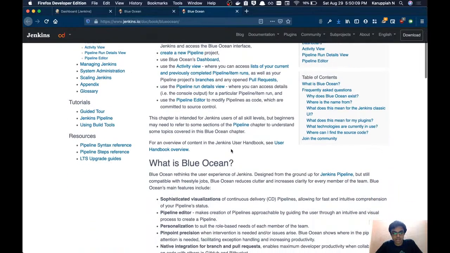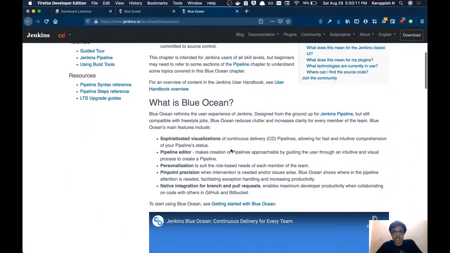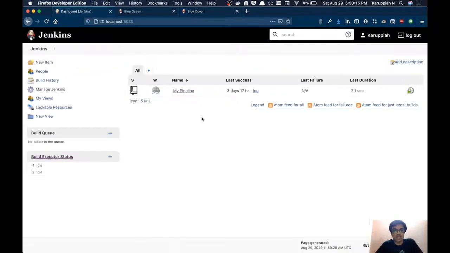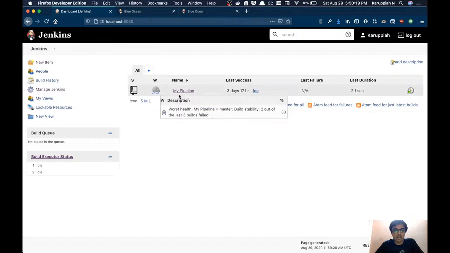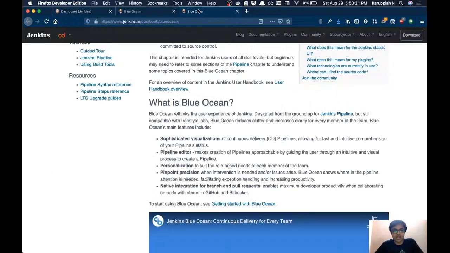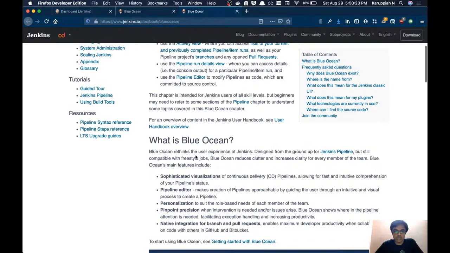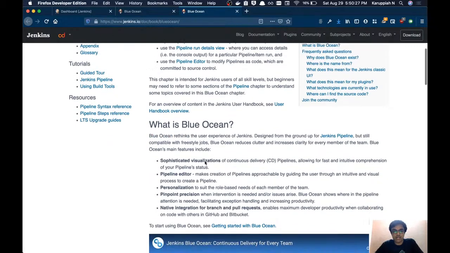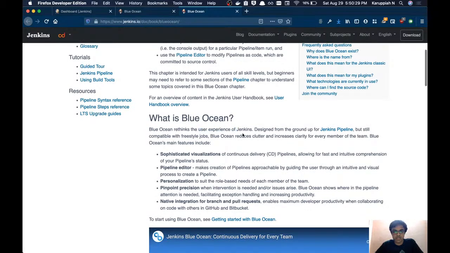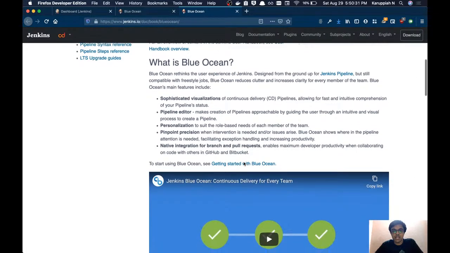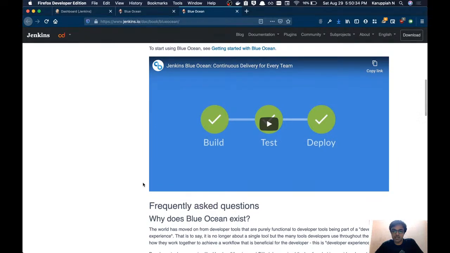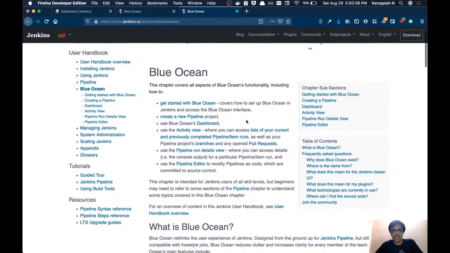Apparently Jenkins has a classic UI, which is what I showed in the last video that I did about Jenkins. This is the classic UI, and there is another UI called Blue Ocean, and it gives a different user experience for Jenkins apparently. I've not tried it before, so I'm just going to try it out in this video live.